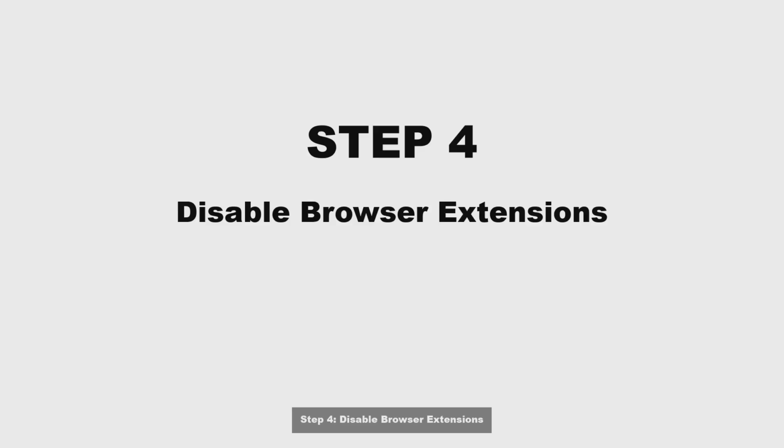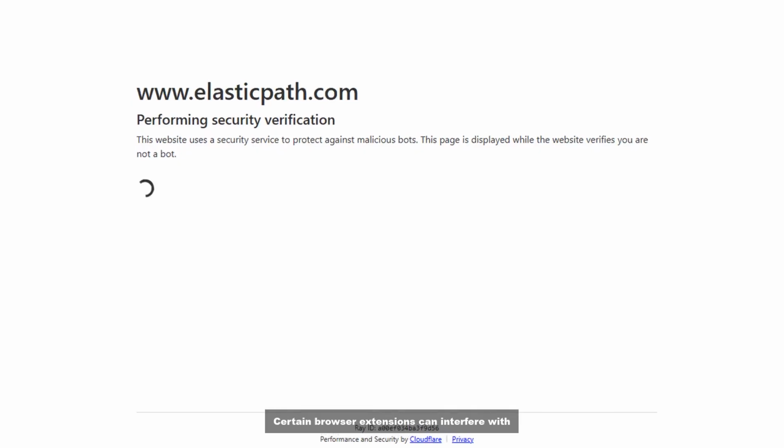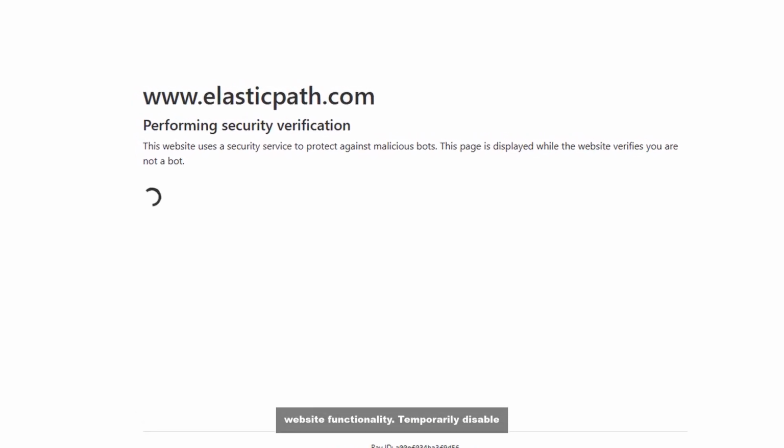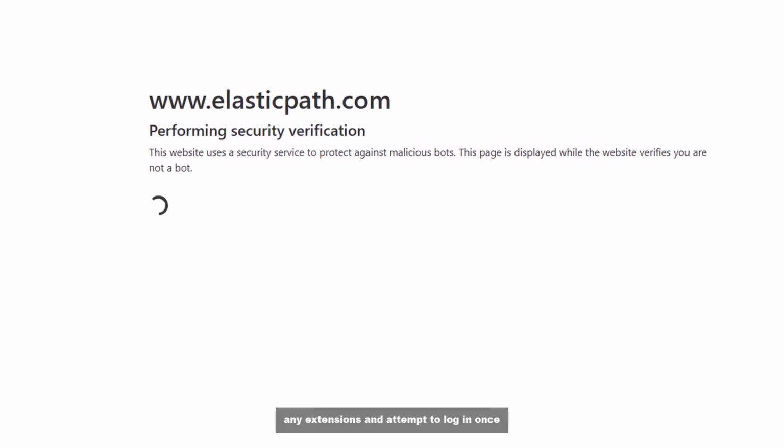Step 4. Disable browser extensions. Certain browser extensions can interfere with website functionality. Temporarily disable any extensions and attempt to log in once more.